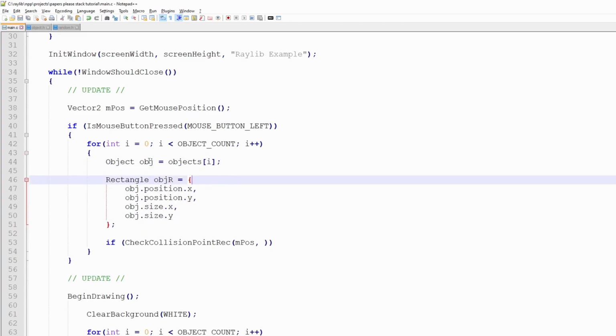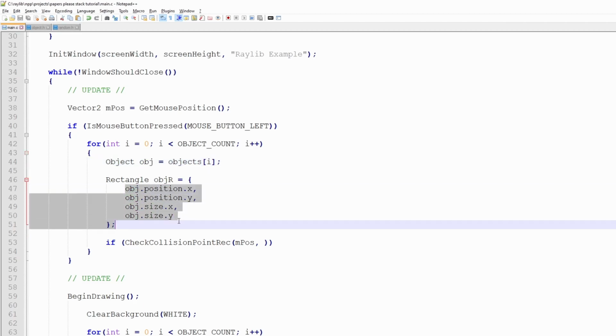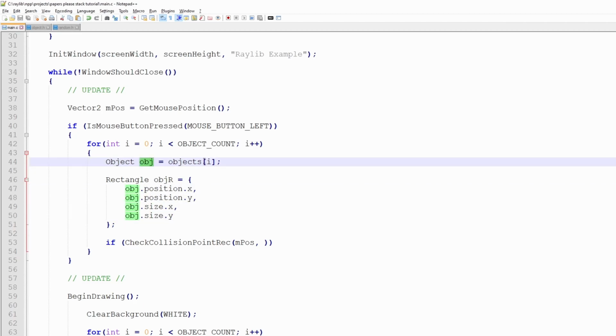Nothing to worry about. So I'm saving the object, a copy of it that is. Then I'm doing all this. Because I'm copying the object here, if I change obj, it won't actually change the object. So I have to remember that.